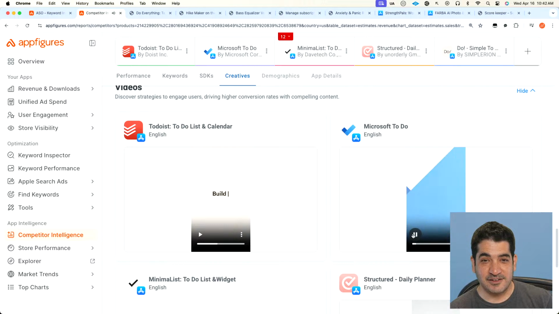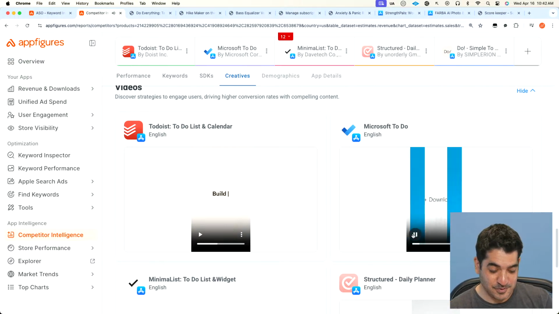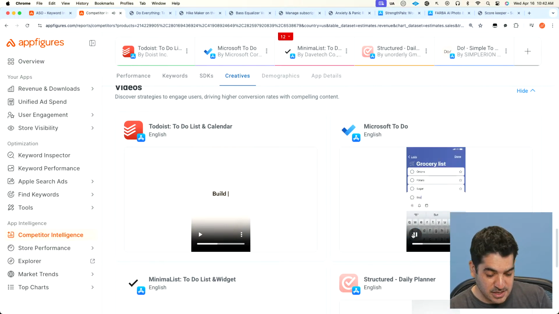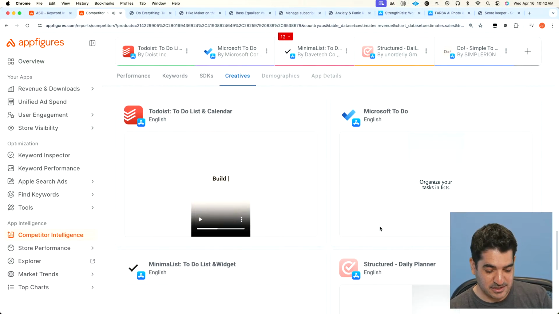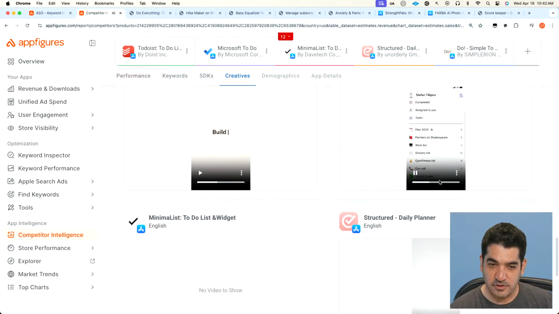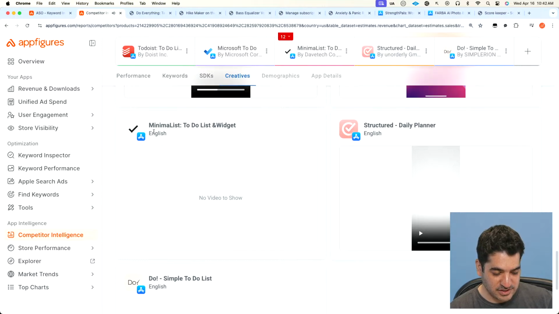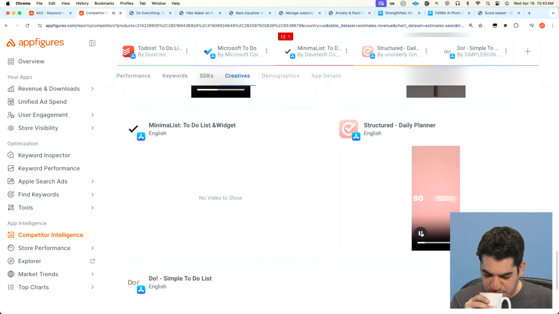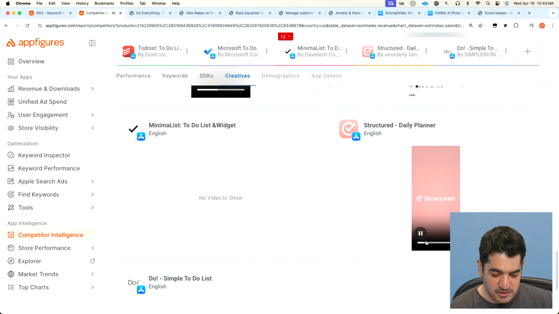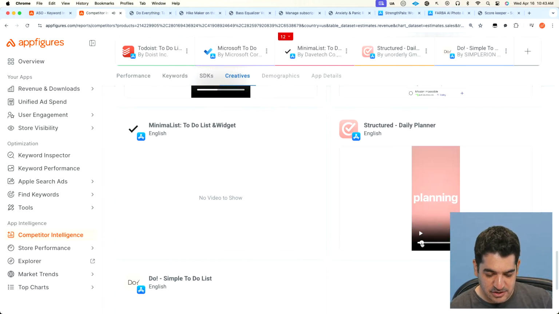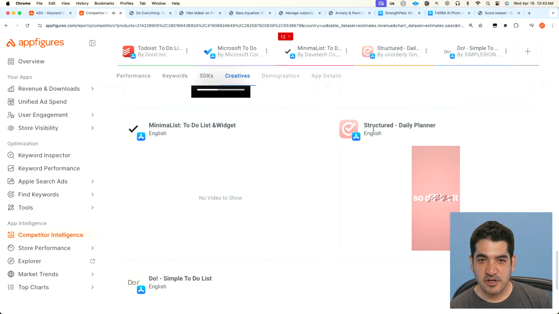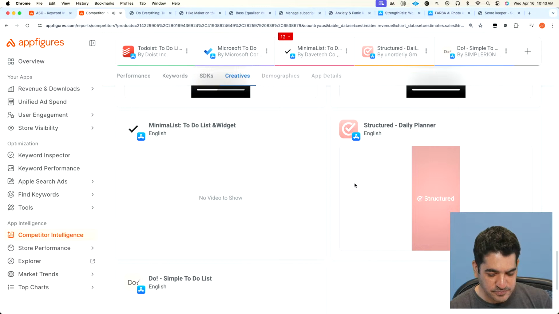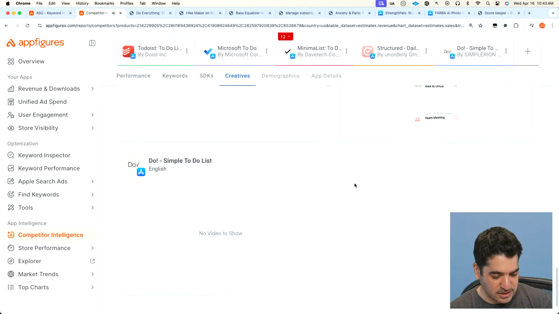Microsoft. The fact that Microsoft is so up high is just mind-boggling for me. I mean, great, kudos, that's awesome, but it's not what I would expect. So again, showing the to-dos right up front. Minimalist does not have one. Structured has one. Let's see what Structured does. Planning your day. And if you noticed it, it says planning your day, and look at the name. The name is Daily Planner. So again, you have this continuity going through. And then Do does not have a video.